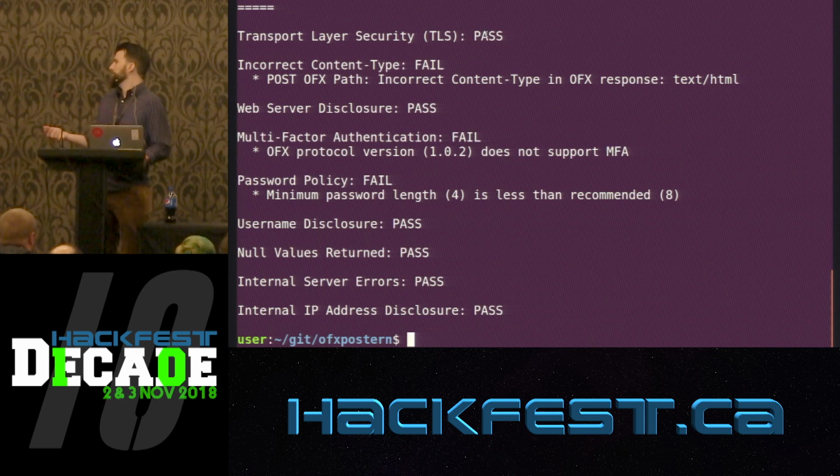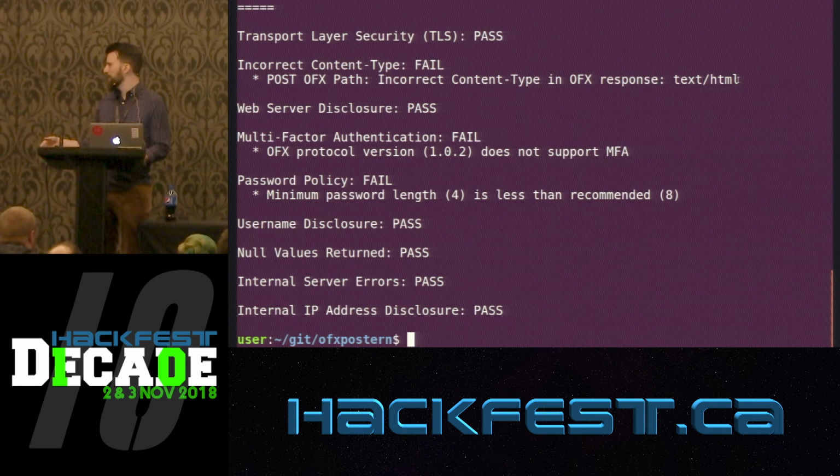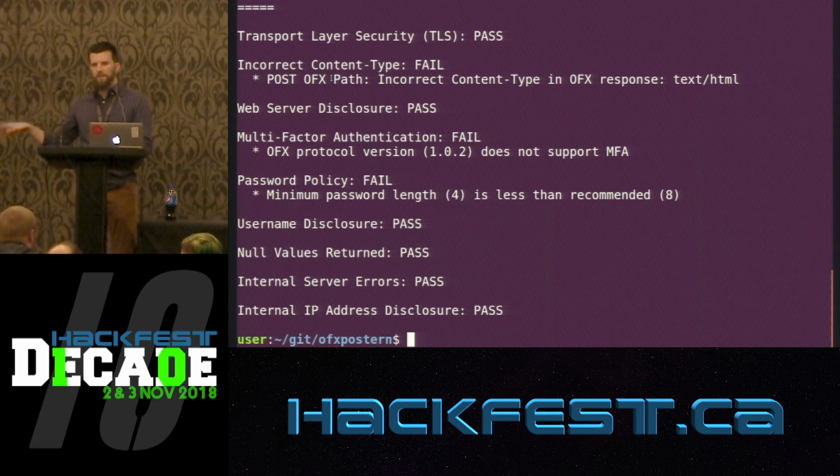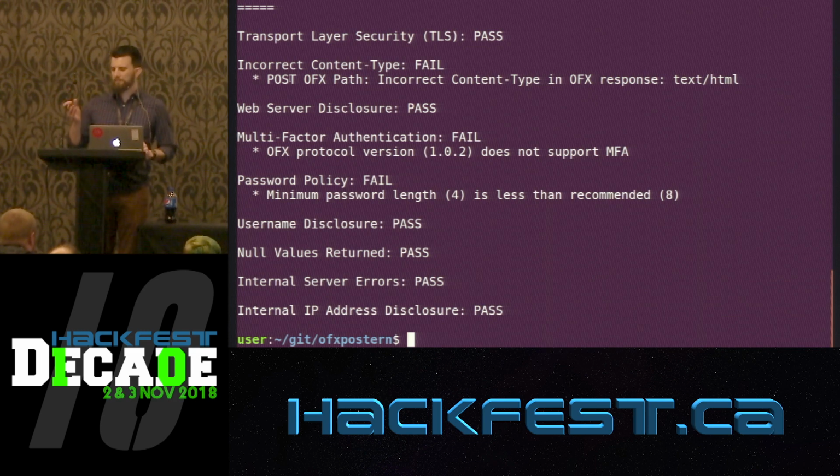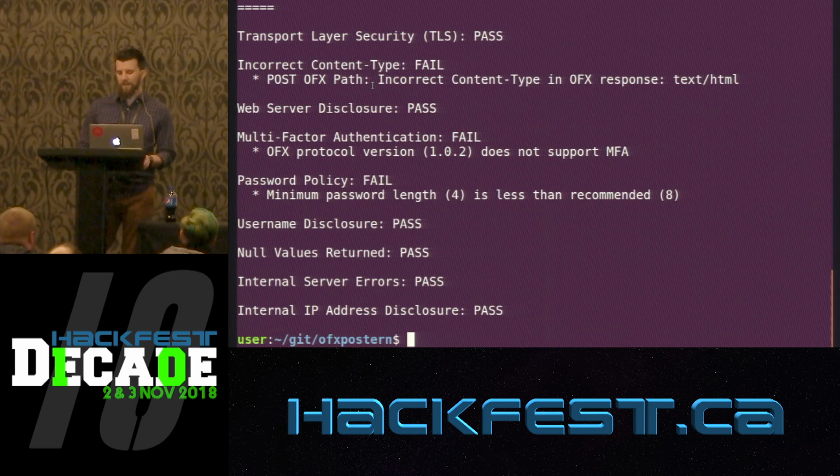Here we see they got that cross-site scripting problem. The POST isn't so worrisome, but they're returning text/HTML as their content type instead of the OFX content type. No MFA, password policy: you can have four characters. Did well on the other ones. I got the framework. I'm adding tests as I go, as I'm testing new services, and pull requests welcome.